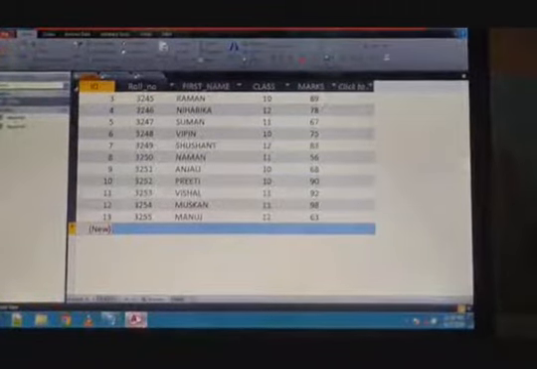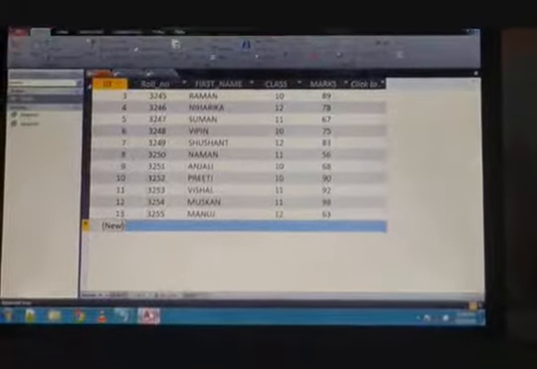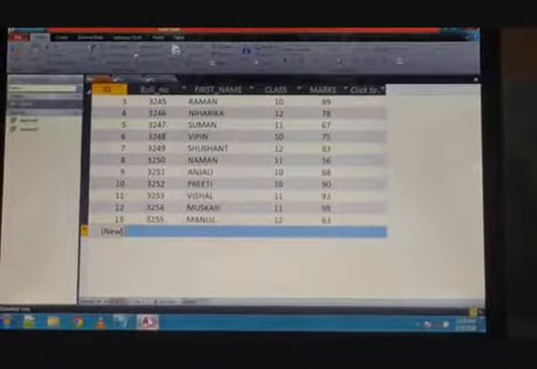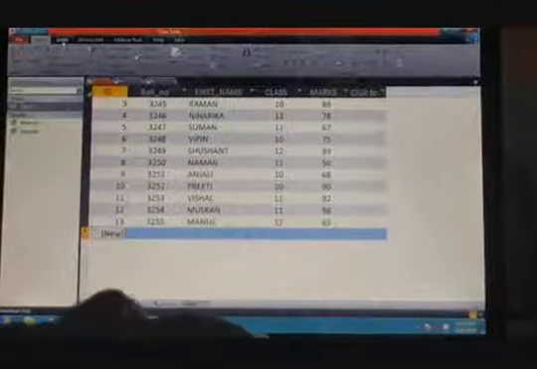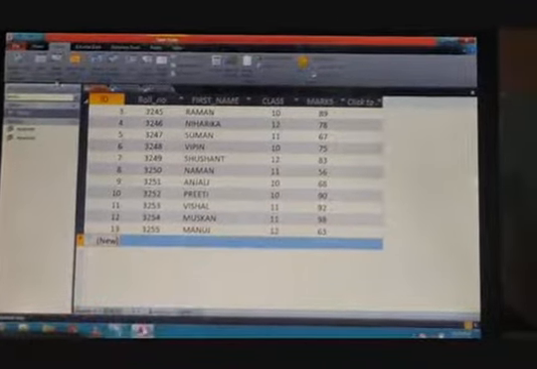Students, yes, creating a form. This is our database and this is our table for student. Now I want to create a form for this table. So first of all, go to the create tab. You have to click on that. This is the create tab. Now you have to select the table first.